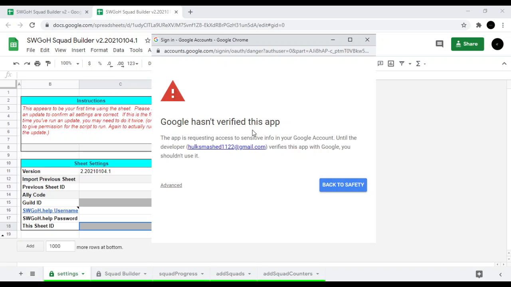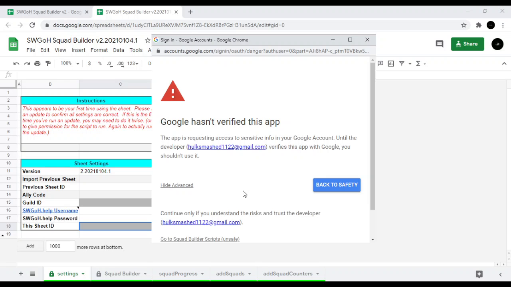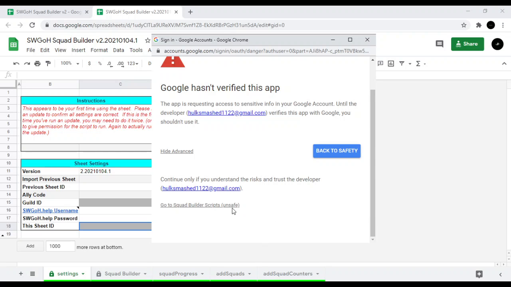And then it'll say this app has not been verified. That's just saying that the scripts that I have on the back end of the Squad Builder, some I wrote, some Pop Goes the Wizard wrote, have not been approved by Google, because you have to go through this whole rigmarole to get them approved, and I don't have the time or the patience to deal with all that.